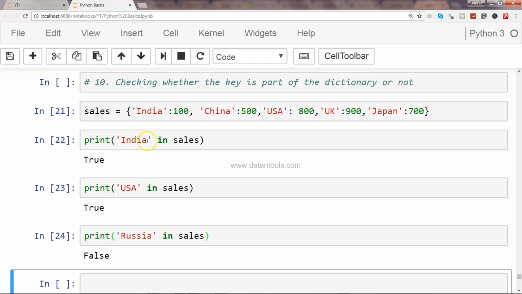So you can specify this statement within an if-else conditional statement, and when you want to process the dictionary data, you want to make sure that this particular key is present in the dictionary, and then you want to process it. So this is how you can check it and use it in your conditional statement for data processing.